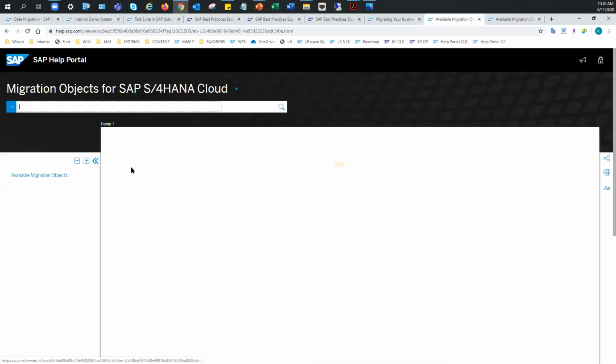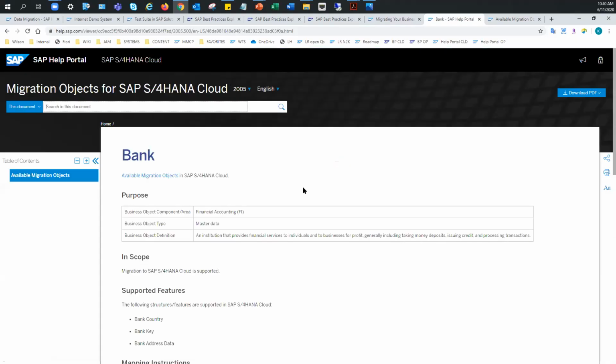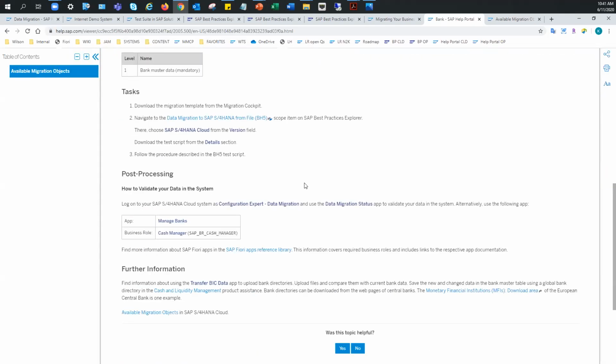I would figure that out by clicking on the bank object. And because we are in Cloud Essentials, it's going to tell me the business role to assign to my user and the application. This is the Fiori app that I can verify, just do a spot check. I can verify that my data has been successfully migrated by checking out the Manage Banks app.